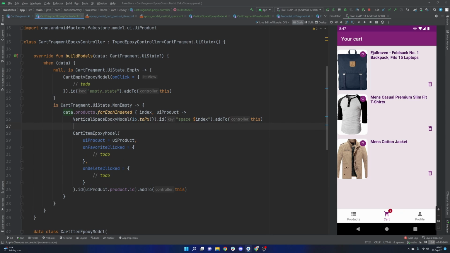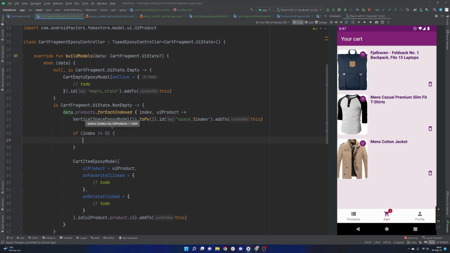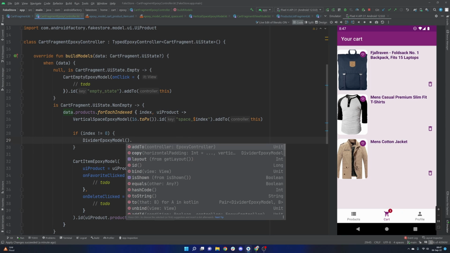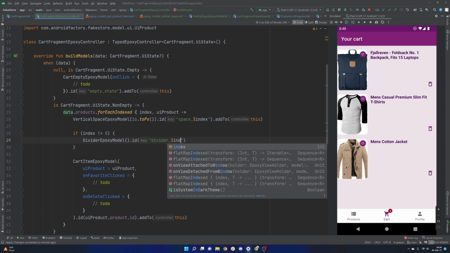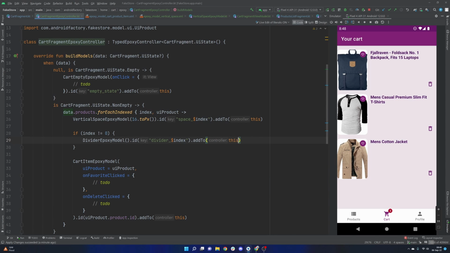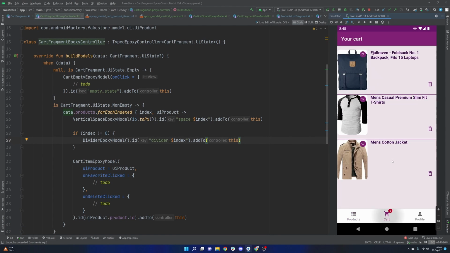So basically, if we can do something that looks like if our index does not equal 0, i.e. the first element, we can go ahead and add in a divider epoxy model. This is something that I've already created, and as we can see here, it has horizontal and vertical padding. We'll go ahead and just give it an ID of divider_index, add to this. Let's just go ahead and run it here and see how it looks with just that basic implementation. Adds a few things in here.